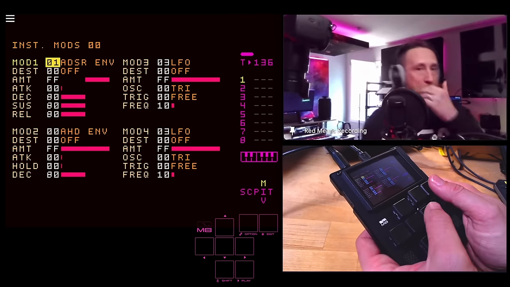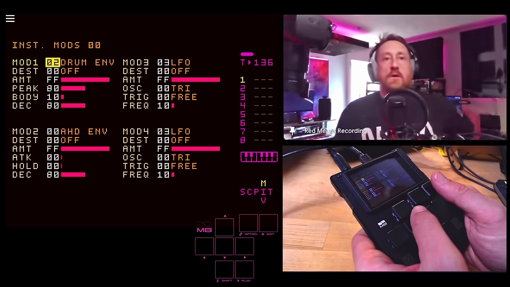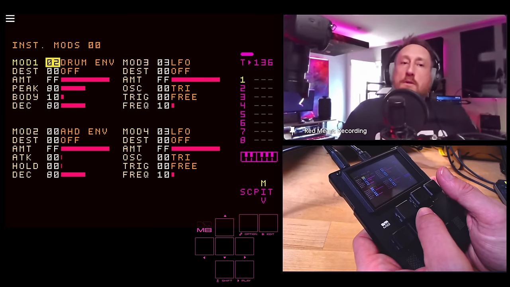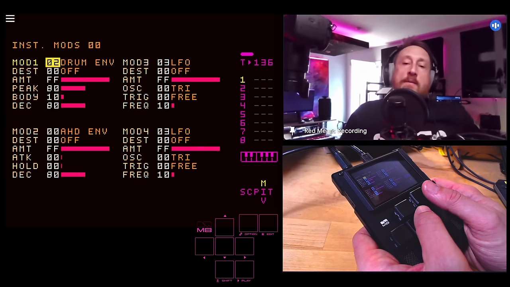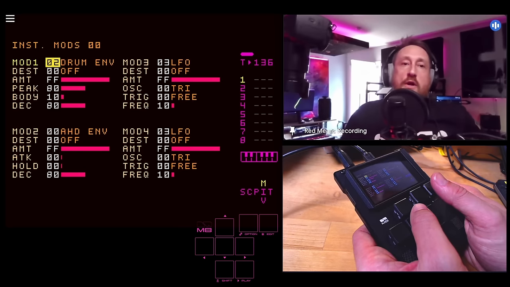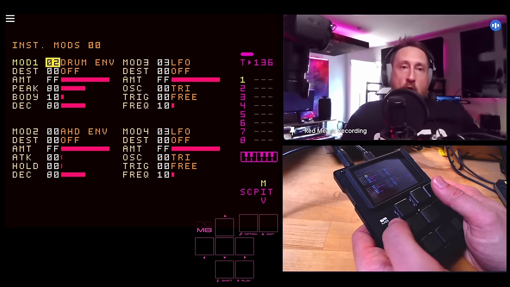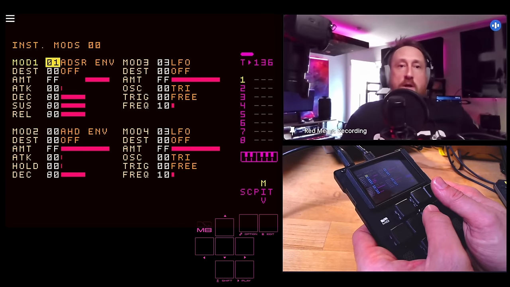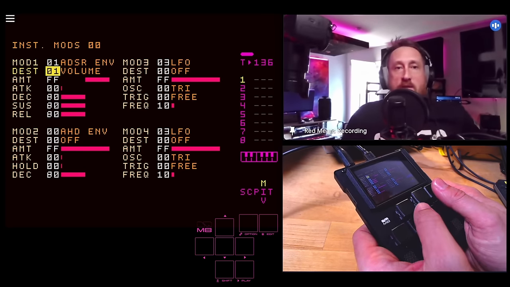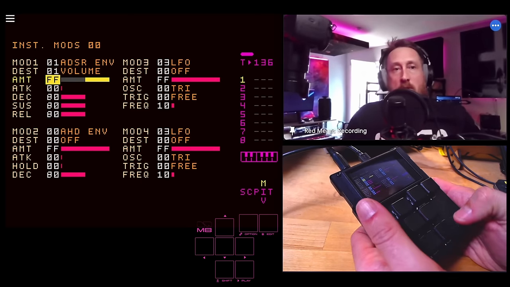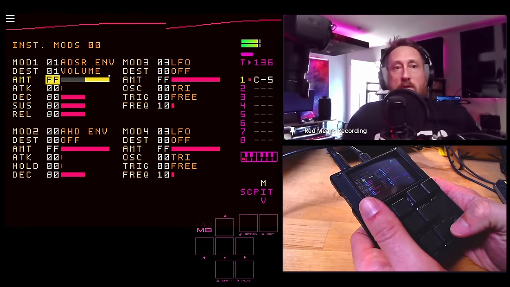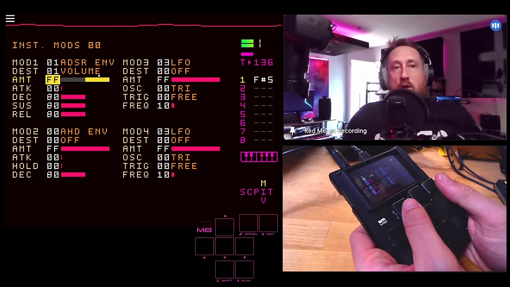You were saying this is sort of how you do velocity as well. You kind of do it in here by mapping something to volume. No, this is how you do your volume envelopes. Okay. So there's currently no envelope on the volume. So let's set up an ADSR. And go down to destination, and the first thing you're going to hit is volume. Yeah. So now if you hit play, you'll be able to adjust your volume shape here.